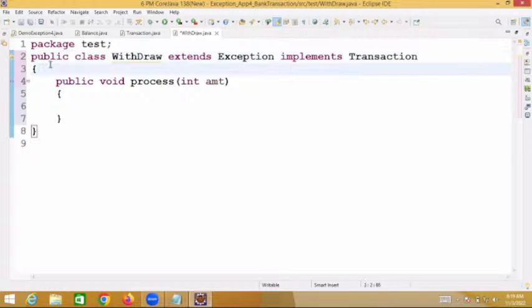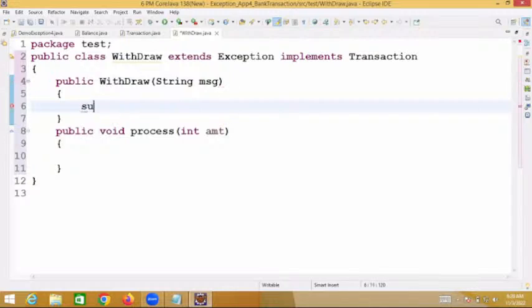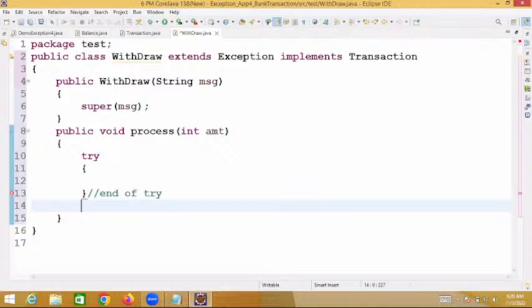What is the second step now? Sir, the second step is to declare one parameterized constructor. So Withdraw of String message, pass the parameter to the parent. The common syntax we write. That is step 2, right? Step 3 is to declare one try catch here: the end of try, and this is catch.